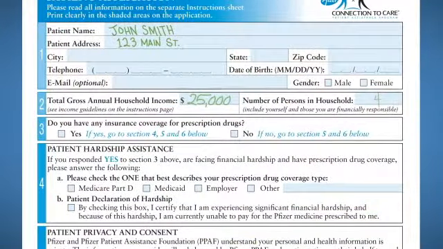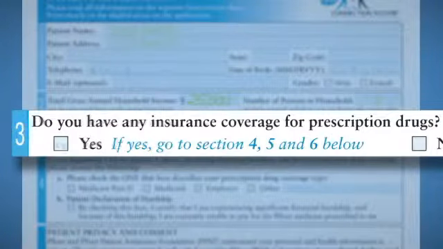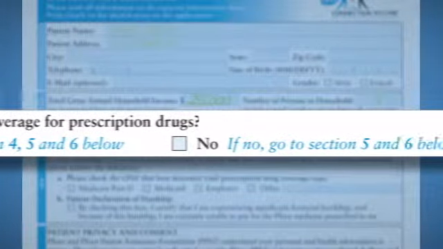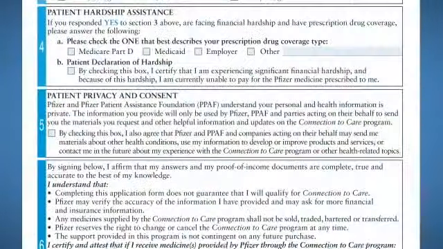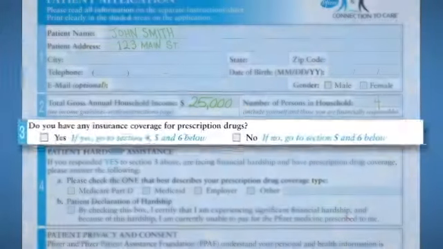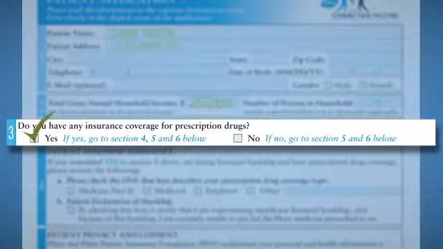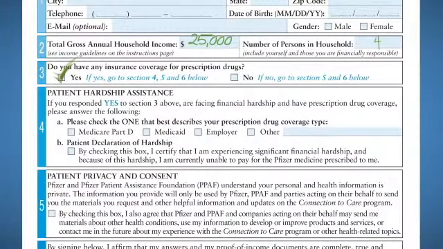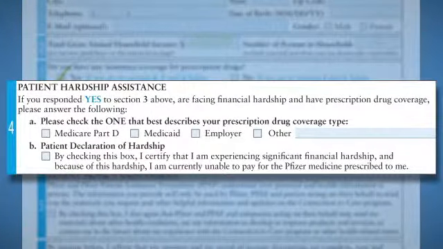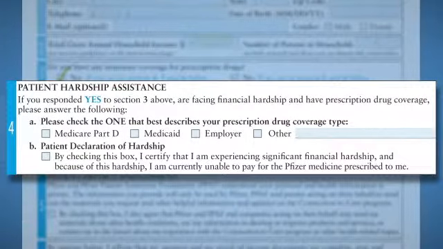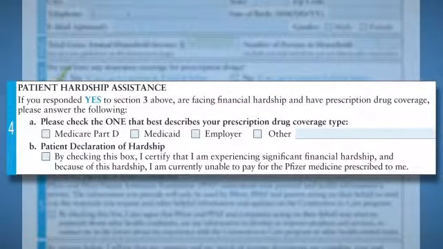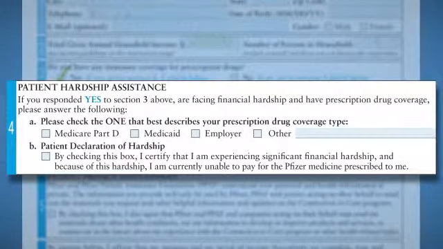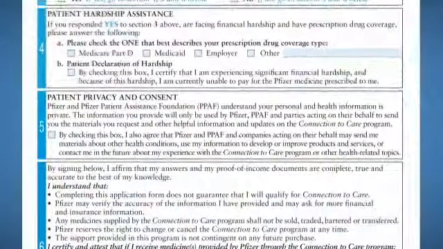Once you've done this, you're ready for Section 3, which asks about prescription coverage. If you do not have any insurance coverage for your prescription medicines, check No and go directly to Section 5. If you do have insurance coverage for your prescription medicines, check Yes and go to Section 4. Section 4 is made up of 2 parts. In Part A, please check the box that best describes the coverage you have. It could be Medicare, Medicaid, or prescription coverage through your job. In Part B, check the box if you're still having a hard time paying for your medicine even with this coverage. Now, you should be ready for Section 5.